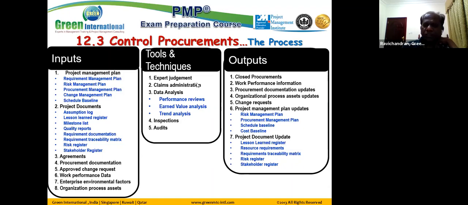Tools and techniques: expert judgment, claims administration, data analysis techniques, performance review, earned value analysis. It will tell you where we are with respect to the schedule baseline and cost baseline achievement by considering the scope they are supposed to achieve. Trend analysis is again being used. Inspection is the most commonly used technique. Audits, which is procurement audit basically. What is claims administration?